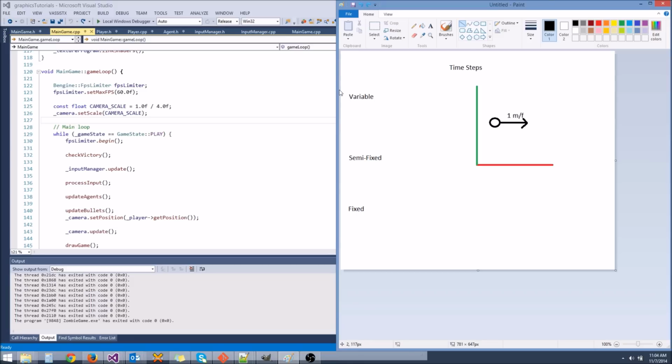So there's 3 different ways to do this. There's a variable time step, there's a semi-fixed time step, and a fixed time step. So first let's talk about the variable time step. This is the easiest one to implement. Now with a variable time step, if you're running at 30 frames per second, what you're going to do is just take all of the motion in your game, everything that's doing any physics, and multiply the movement by 2. So we take our 1 meter per frame, multiply by 2, and then we're moving 2 meters per frame.